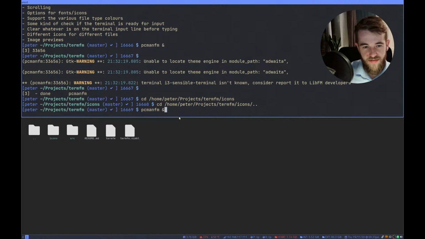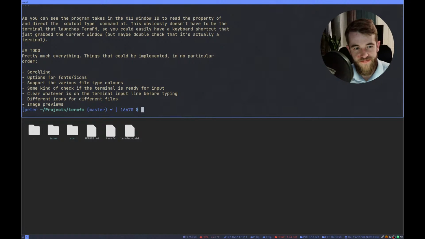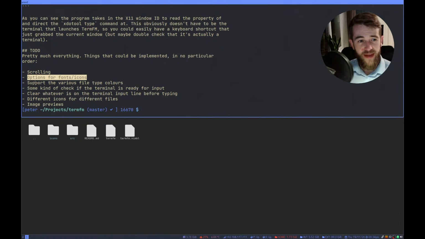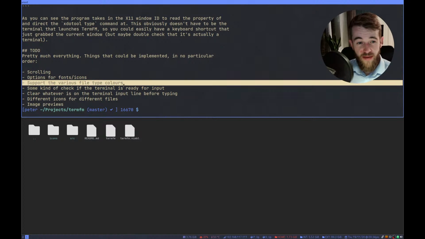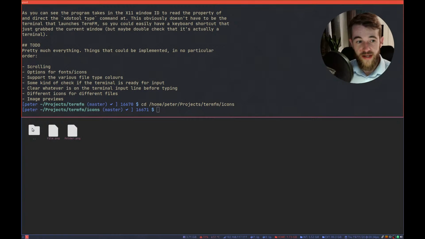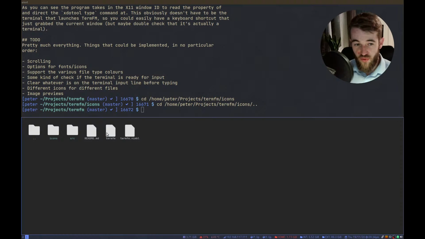One thing I thought about, if you look at the README, my to-do, things that could be implemented. I'm not saying that I'm going to make this a full program, but I kind of like it, so we might tinker with it a bit on stream. Scrolling, that's actually done. Options for fonts and icons. I want to support changing the font and changing the icons. All of that is just hard coded at the moment. Various file type colors, that is also almost done. It does these colors, but it doesn't do executables as a different color.